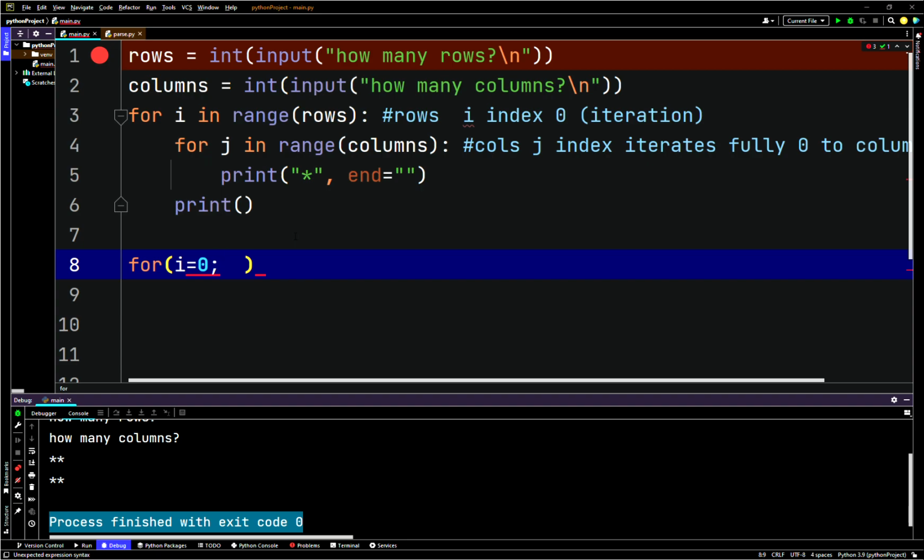But here we'll say, okay, well, i is going to be less than or equal to how many times we iterate, 2. Then we'll say i plus plus, which means i equals i plus 1. Python doesn't have a plus plus, I think. So this is how a normal for loop would work in most languages.